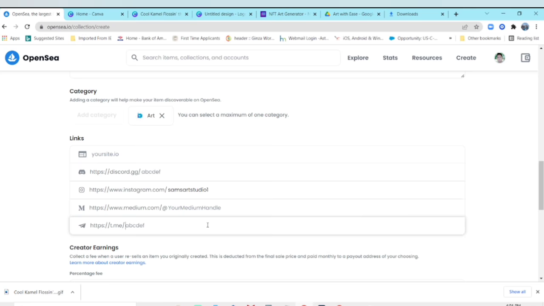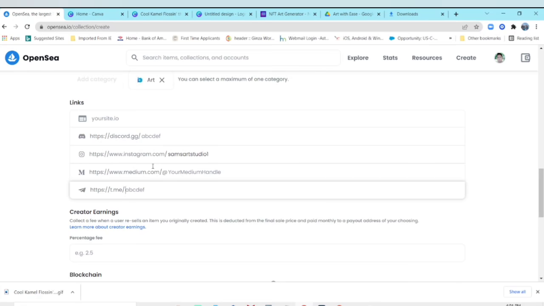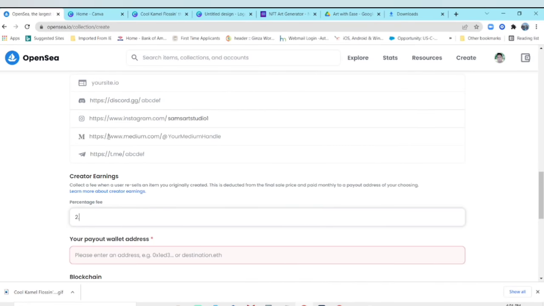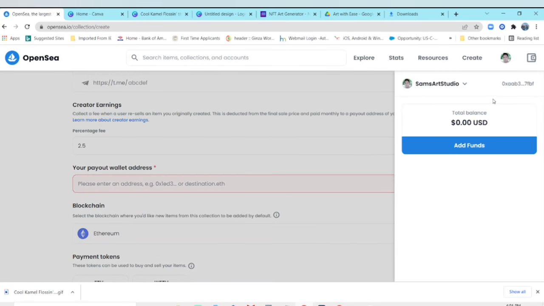I don't have Medium, and I don't have, what is that? I don't have that either. So I'm just going to put this. Earnings fee. Now, if you want to make a royalty fee, if you start selling and other people start selling this stuff, you can put a royalty. I'm just putting 2.5%. And then you got to put your wallet address in here. I'm not going to show that, but if you click on your wallet, once it's linked, you can get your address here. You can copy that and bam, put it in there.